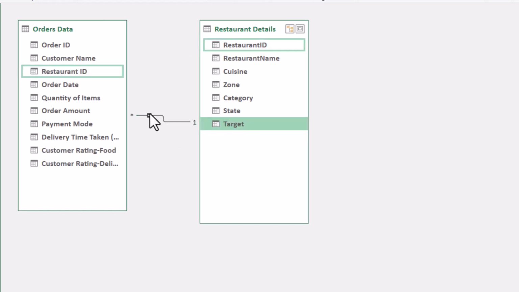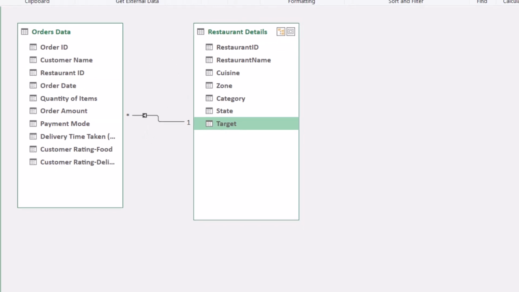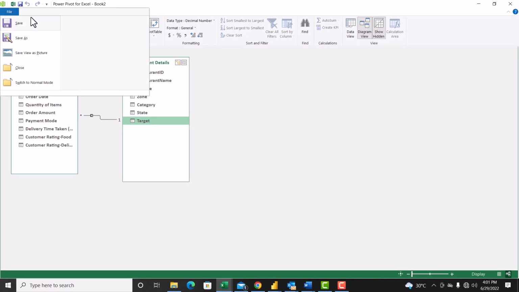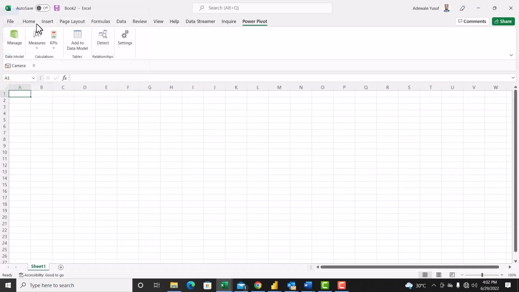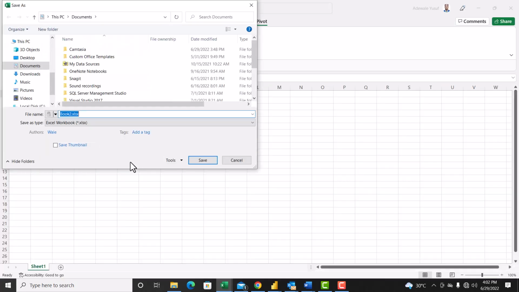Remember what I said, I want to connect this restaurant ID to restaurant ID. So I'll do that. You can see a connection. When you hover a mouse on it, you'll be sure that you are not connecting the wrong thing. Right now I'm connecting restaurant ID to restaurant ID. Once I'm done with this, I can come here and say save, and then I can save this file as restaurant project 1, and I'll click save.